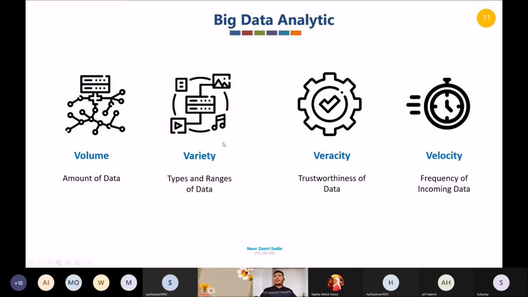Then is variety, because when a lot of things connect to the internet, they come with a lot of variety of data. So the type or range of data, maybe the data is in the form of pictures, raw, JPEG, or in terms of music, MP3, or maybe in terms of video, MP4. If the data comes from manufacturing, maybe they have digital data, analog data, boolean, number, string, and so on. So there is a lot of data.